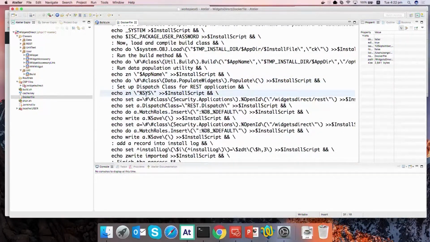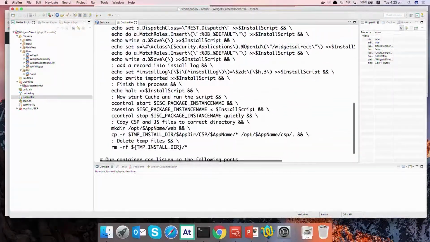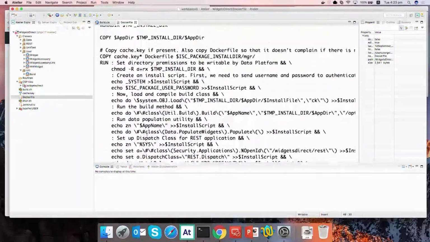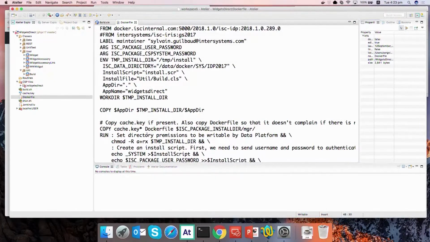And then we will have some configuration for our CSP application. And at the end, we just start Caché, run the script, and stop Caché, and copy all our CSP and JavaScript files to the place where Caché will actually look for them. And that's it. That's pretty much all we need to do to build our own Docker image with InterSystems Iris and our application in it.